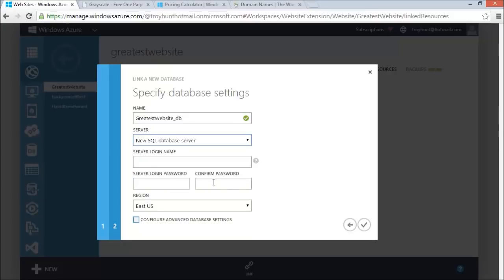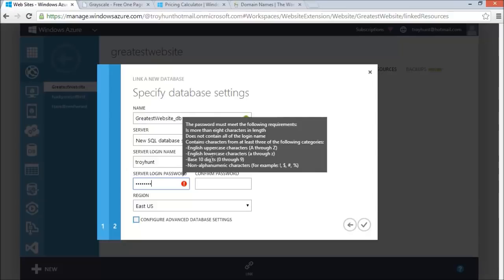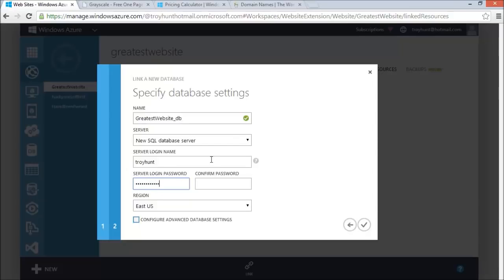Let's create a new database server. I'll give it a logon, and we'll just call it Troy Hunt, just for simplicity. I'm going to keep using the same password over and over again. And friends, do not use the same password over and over again. Not for the same service, and definitely not for different services. Auto-generate it, put it in a password manager.